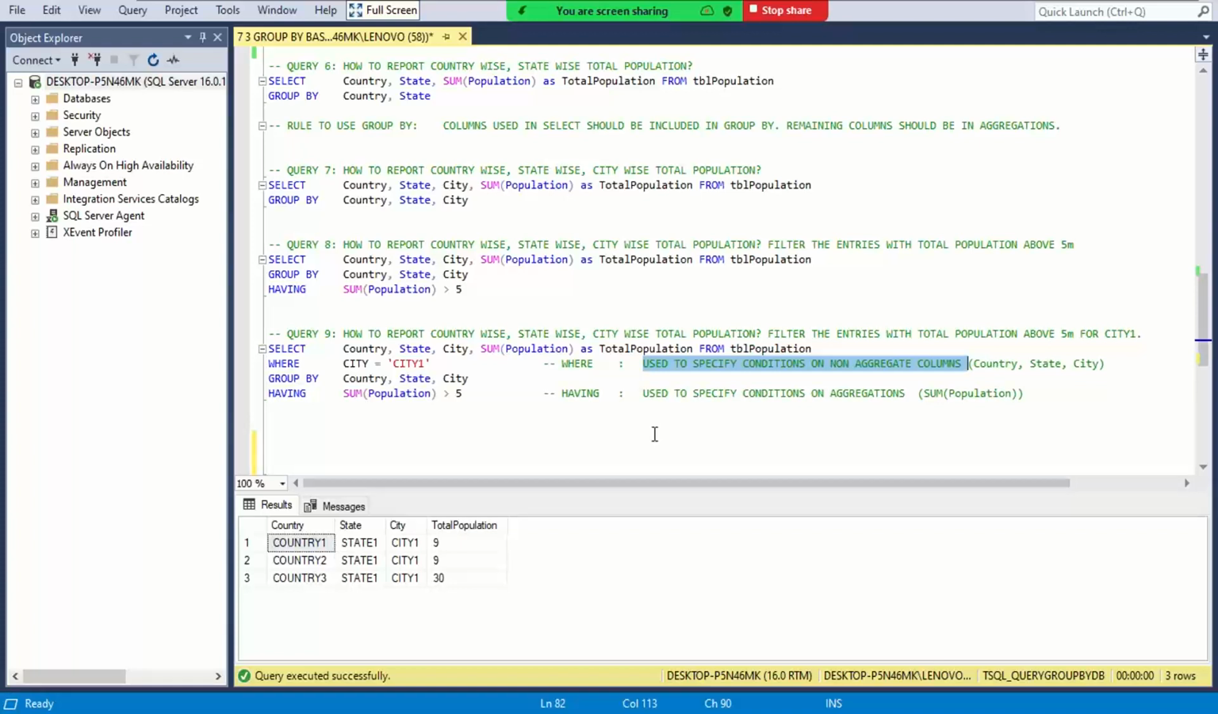Okay, next. Group by country, state, city, having sum of population above. So having is to specify conditions on aggregations, like this. Observe carefully.